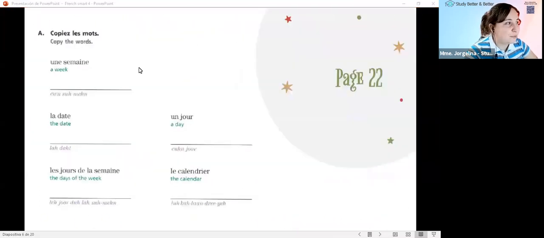So, for the first one, you have to copy the words, as you know, but we're going to see word by word. We have la semaine. Feel free to repeat if you're mute, if everyone is mute. You can repeat and we are not going to hear you, but you can practice your pronunciation. Remember that you have it all the way here always. Une semaine, la date, un jour, that is the day. Le jour de la semaine, that is going to be the days of the week. Et le calendrier, that is the calendar.